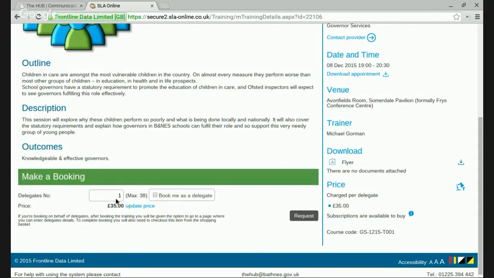Again, that might not be available to you if you don't have the rights to book. So normally that is just clerks and chairs of governors. Regular governors won't see that, they'll just see the details of the course. But if you are able to book, enter the number of places you wish to book, click request, and at the next stage you'll be asked to enter some names of those people.